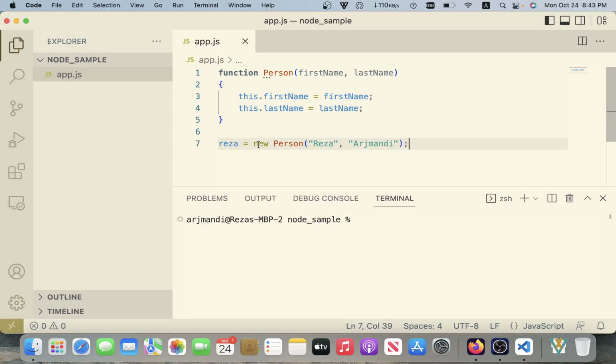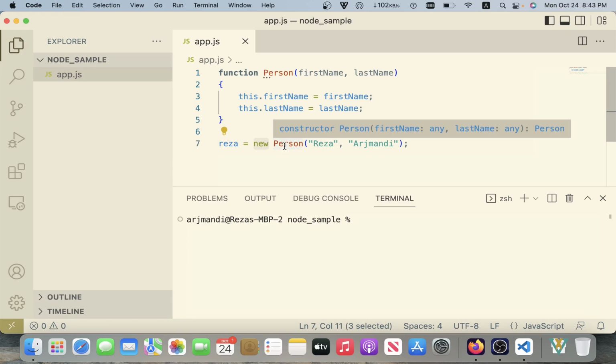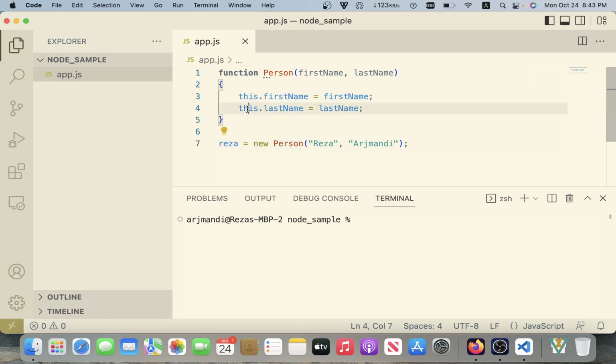Because I use this new keyword, when it executes this function, it does that special thing of making this variable an empty object, and it automatically returns it here. So the object that I created, that I added properties to, will be returned here.